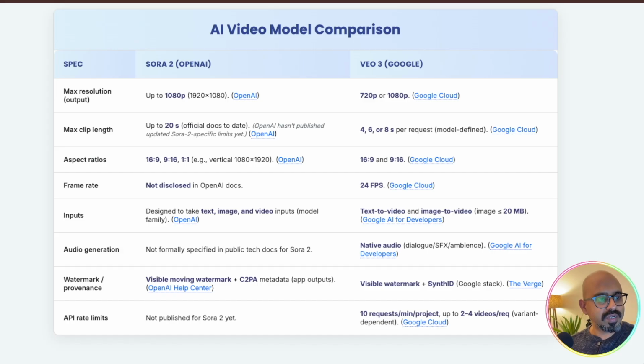Aspect ratios. It does mobile, landscape, and square, but Veo 3 is only landscape and portrait view. Frame rate is not disclosed for OpenAI. For Google, it's 24 frames per second. And for input, Sora takes text as input, image as input, and video as input.